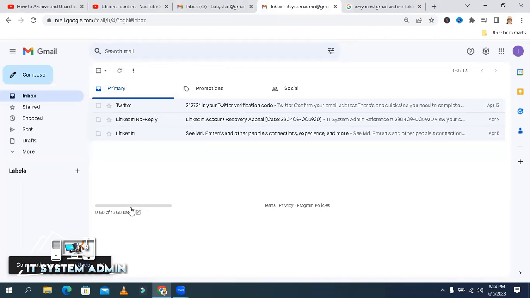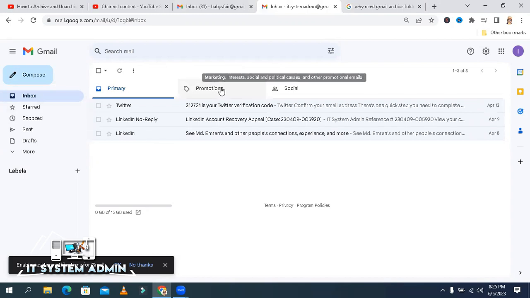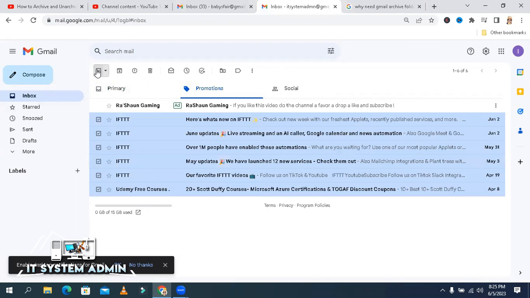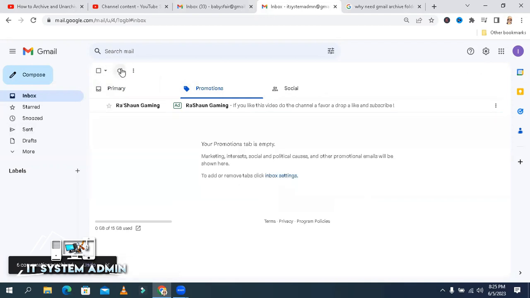Look, the email has been moved to archived and you will not find your email in inbox after archiving. You can archive also from promotions and you can archive a lot of emails in one click. Just select all and now click move to or click archive. Click on archive. Look, all emails are archived.